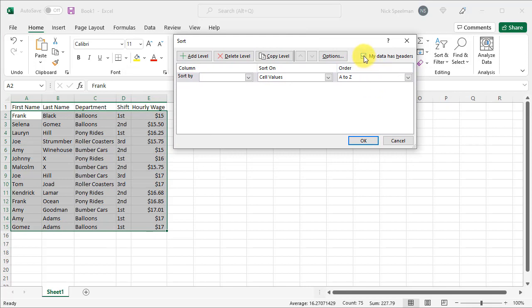It brought it up with this "my data has headers" button checked. I'm going to leave it checked. If it weren't checked, I would check it because what that tells Excel is row one here, these are the names of the columns. This isn't data in the column. Row one is the names of the column. If I uncheck that, you can see that it selects it as part of what's going to get sorted, but I don't want it to get sorted. I want row one to stay where it is. So I'm going to tell it it's a header.